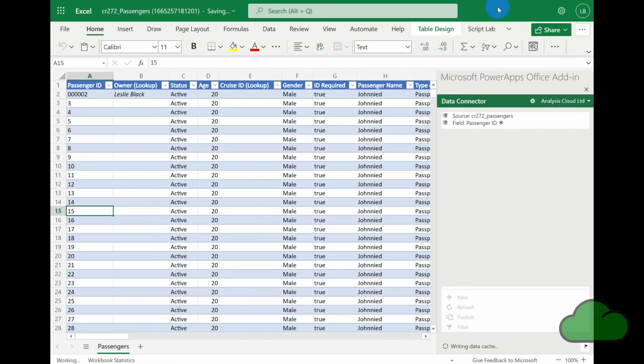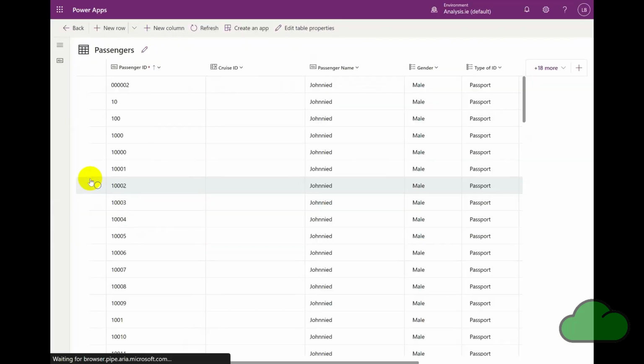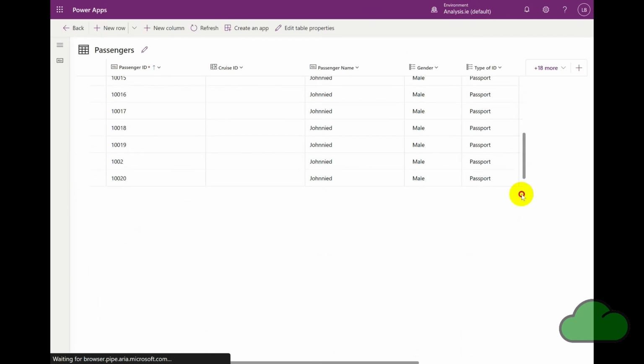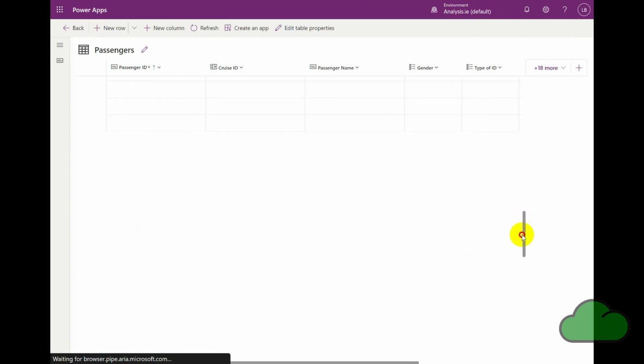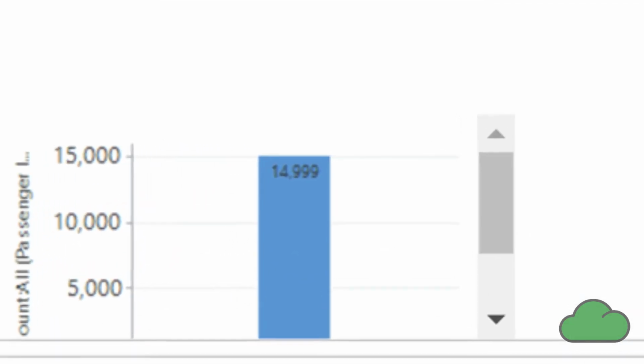Here I got an error. However, when checking the number of records uploaded, it was 14,999. So, perhaps this is a spurious error. It might be the case that the best way to batch upload to Dataverse is not through this add-in but through the provided functionality in Power Apps, via Import Data from Excel. I have made a video about that on my YouTube channel.